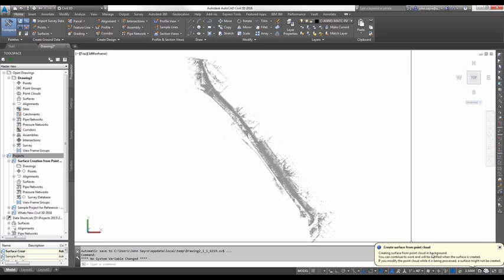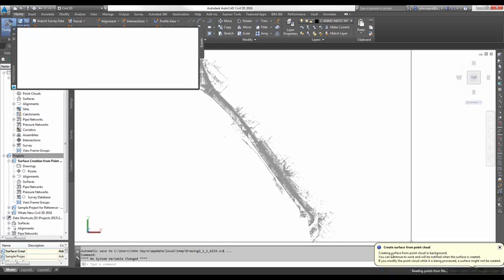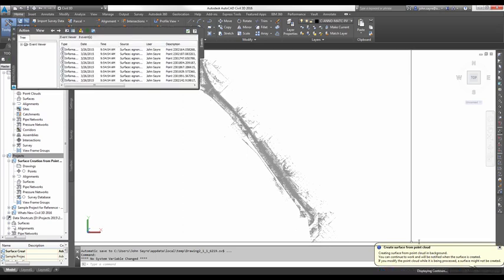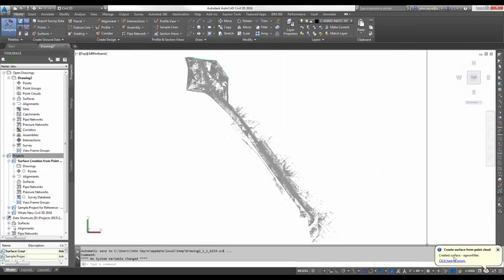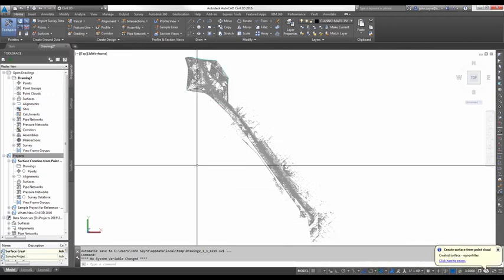Okay, so down here in the lower right-hand corner, you're going to get a balloon that says it's creating a surface. And you can see this is real time. It is done. It's created the surface. Now again, that was with 77,000 points. So what did it build?